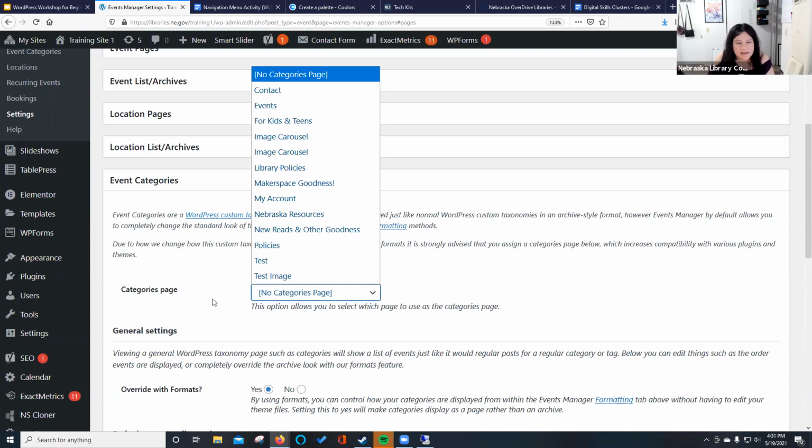And then you can create this categories page and display it on either your events page or you can put the categories page on a kids and teens page. So people can say, show me what you have for kids. And then people will be able to click right over to what you've got available.